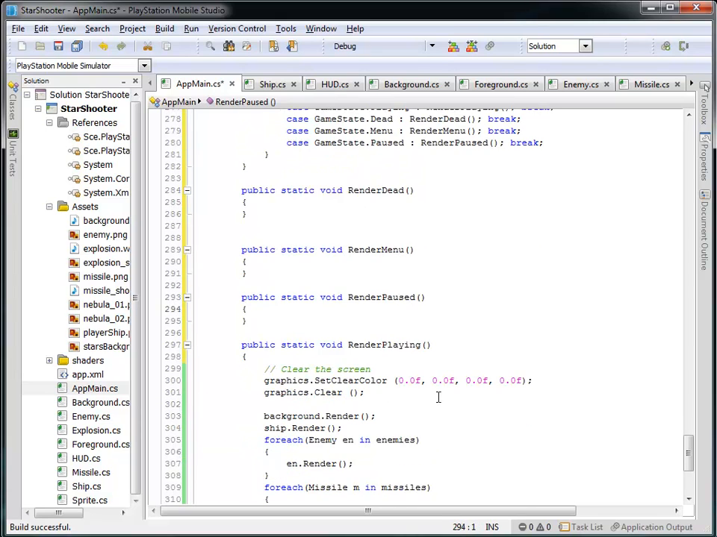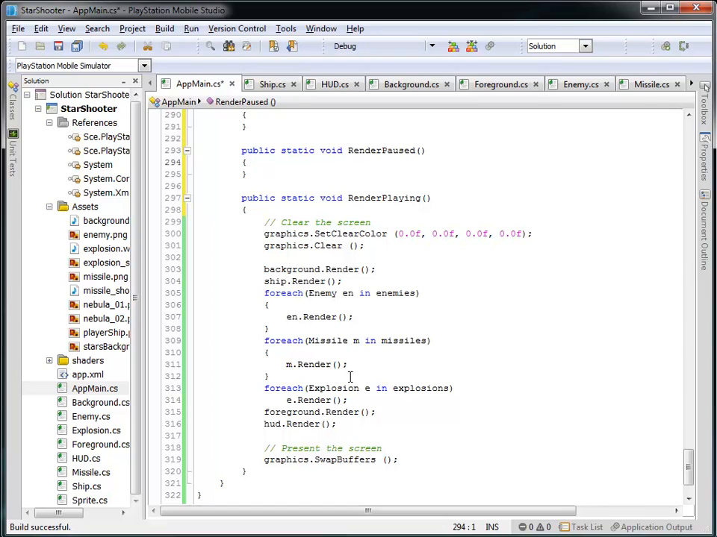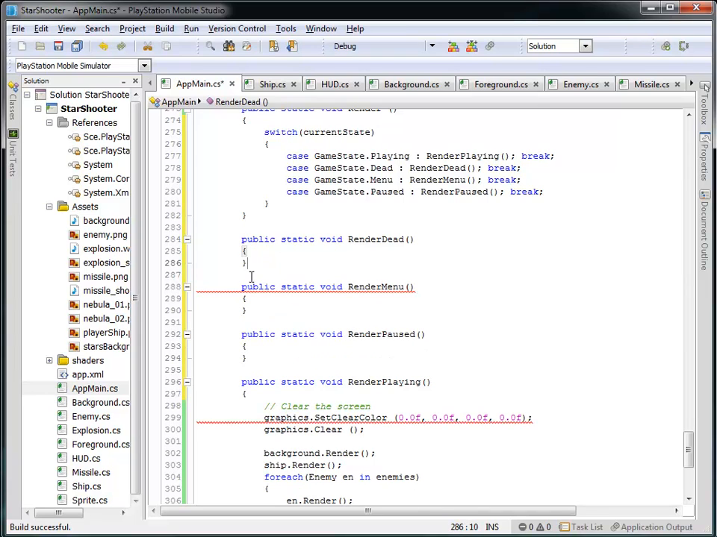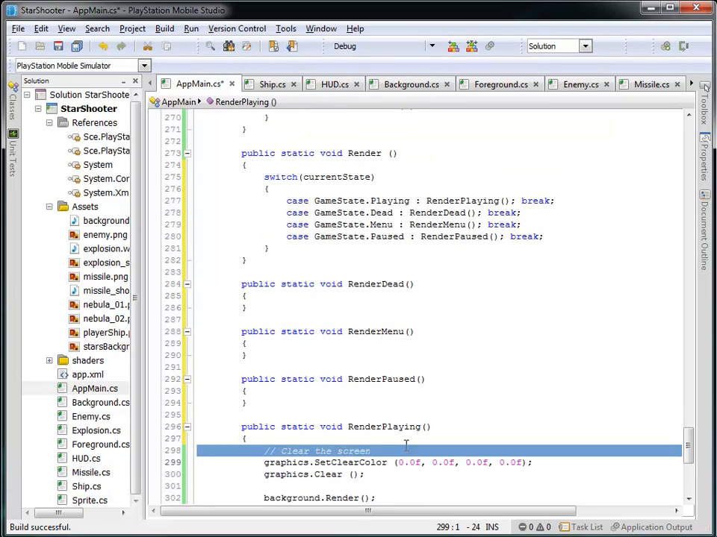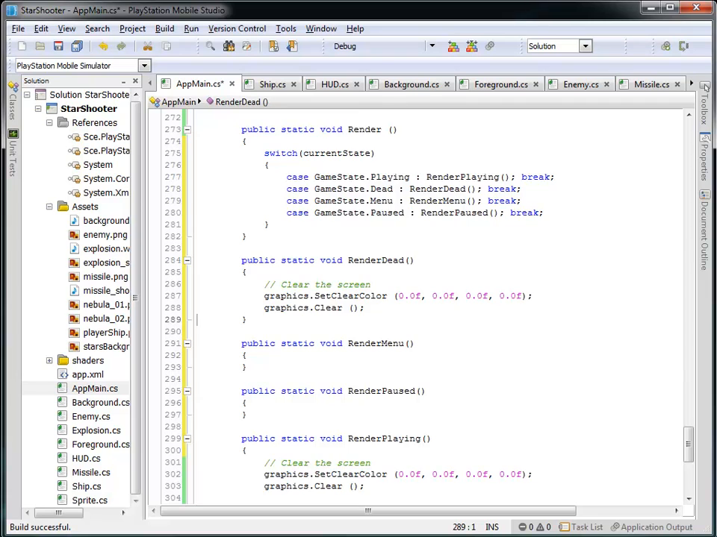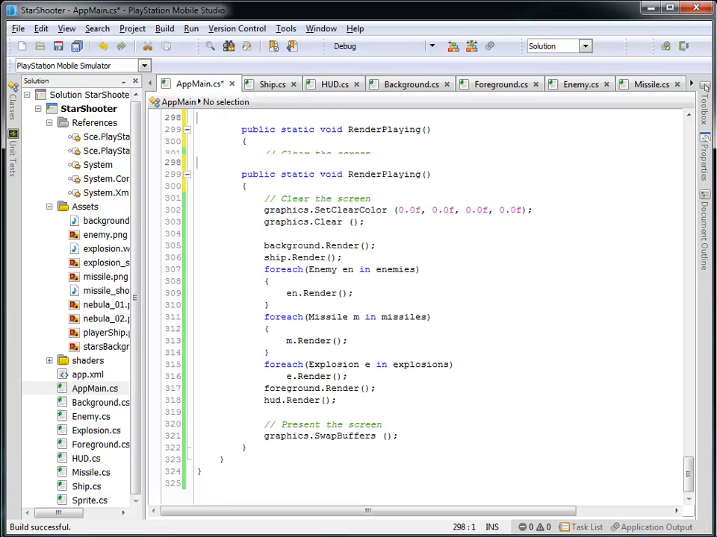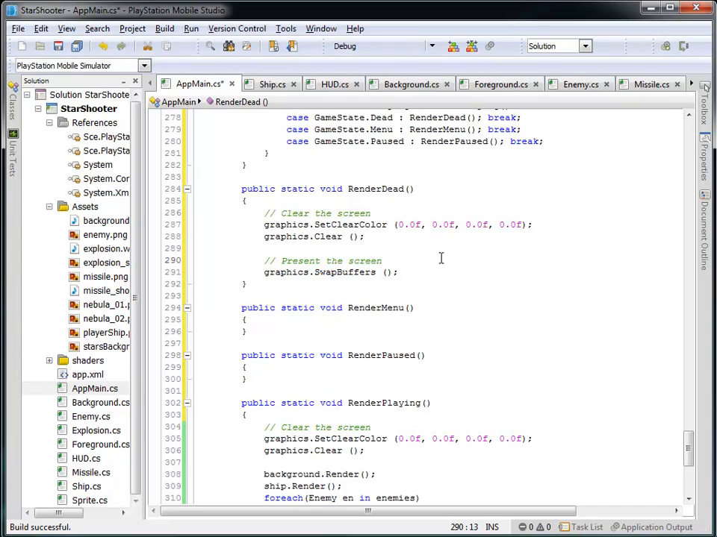Okay, so if you're playing the game, then we're still going to render the background and the ship and the enemies and the missiles and so forth, just like we've done heretofore. But if you're in the dead or the menu or the pause state, I need to do the work there and actually type up the code to handle these different states. And we're still going to set our clear color and clear off the graphics. So that's going to be the same for each one of these. And we also need to make sure that we swap the buffers so that the back buffer that we're drawing to and the fore buffer or the display buffer that you're actually seeing is going to show up. So we still need this template code here.